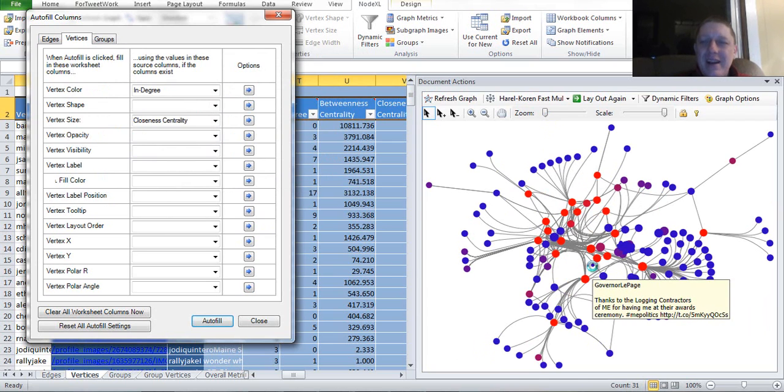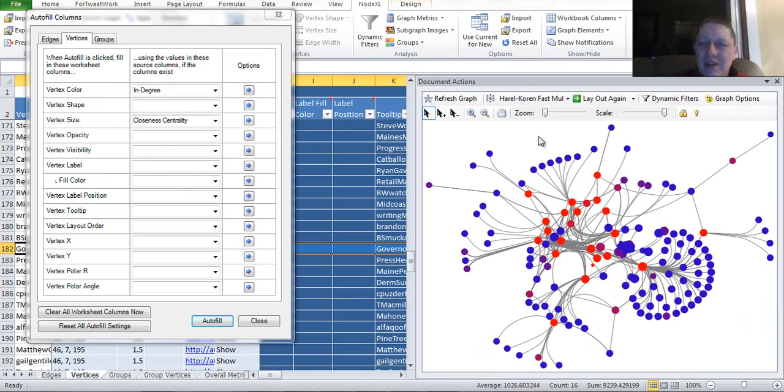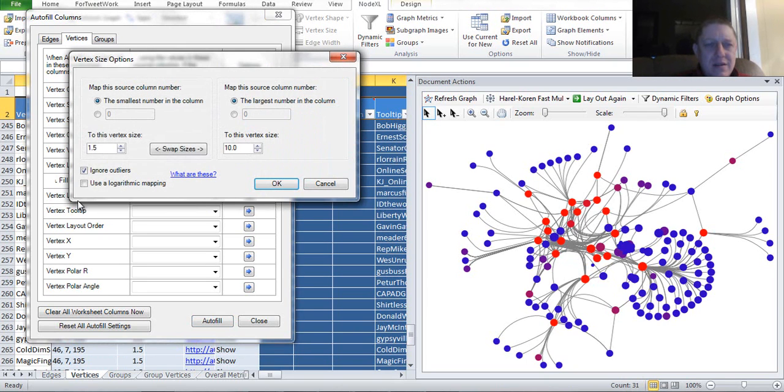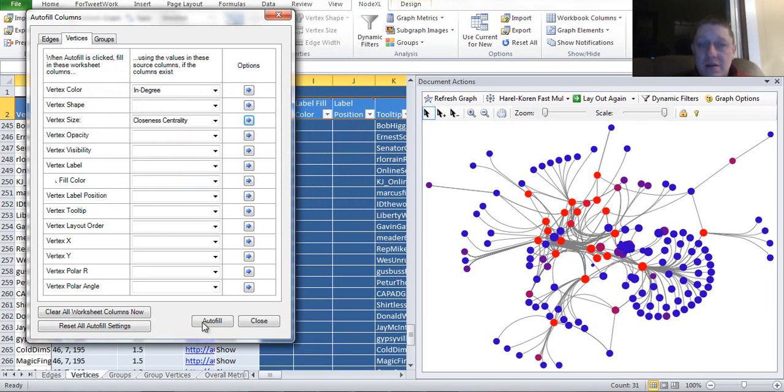And now I get, interestingly, a whole lot of largeness. Why is that? My guess is that I have a lot of outliers, and the outliers are all small. So I'm going to try to use a logarithmic mapping again. That's a scale that increases increasingly. And let's autofill now.